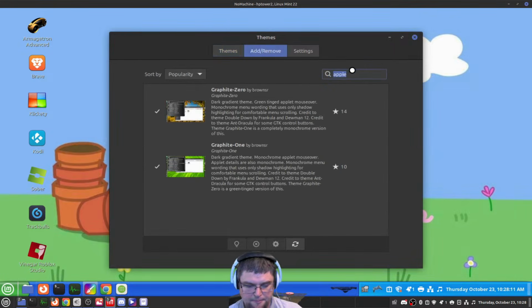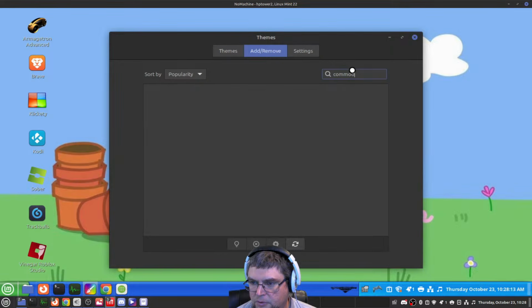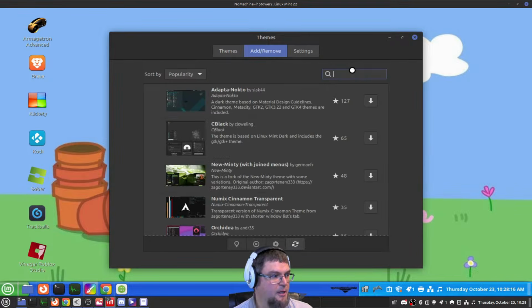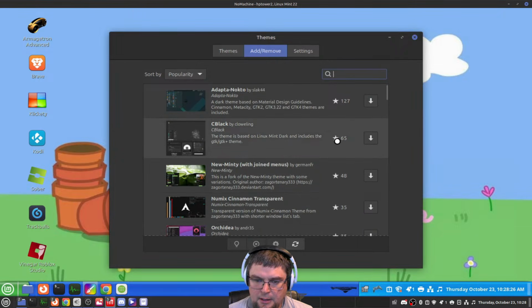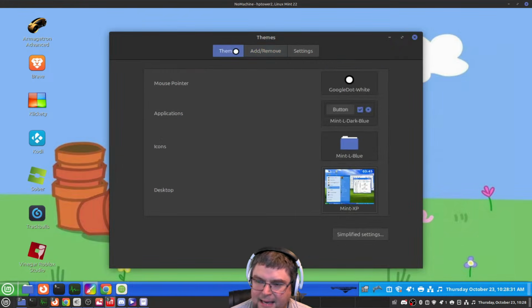Is there a Commodore? There's not a Commodore by default, but you can install Commodore if you want, I think. Refresh. You can download different themes and install them, but it can get a little tricky with your system, so I'm not necessarily recommending to do that.